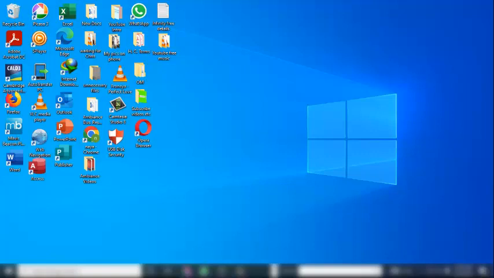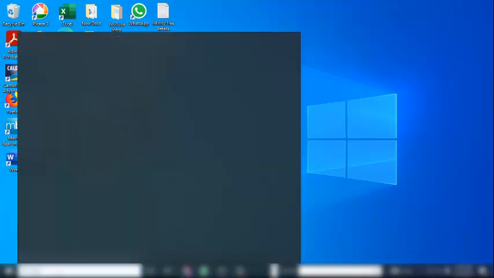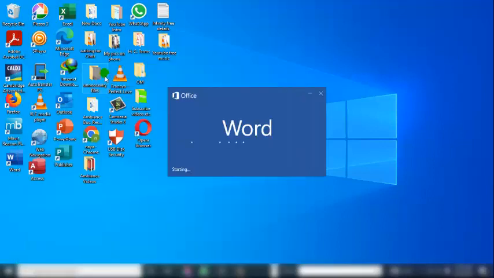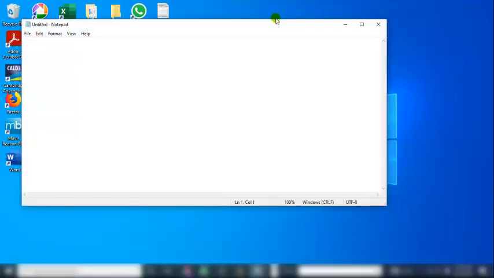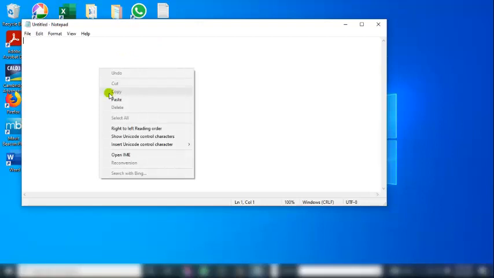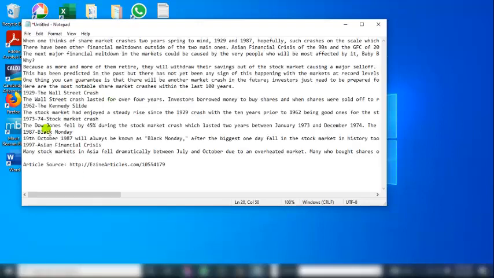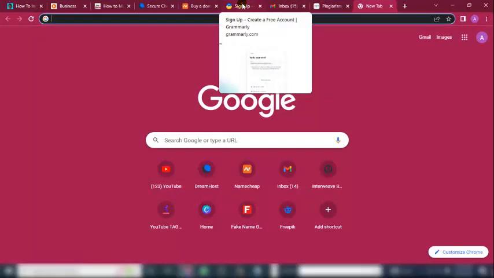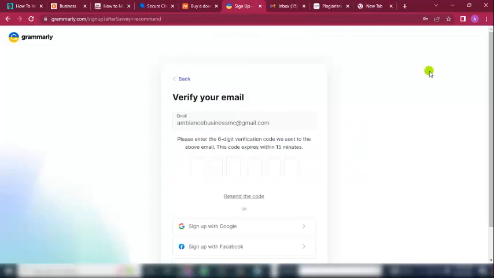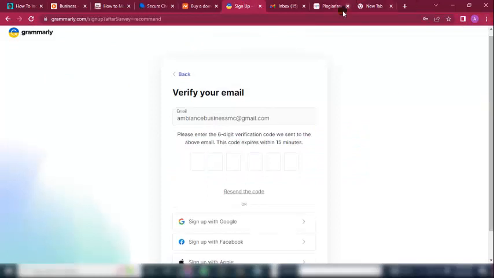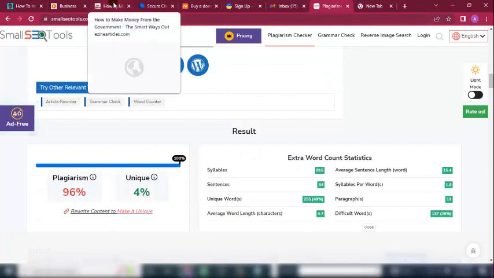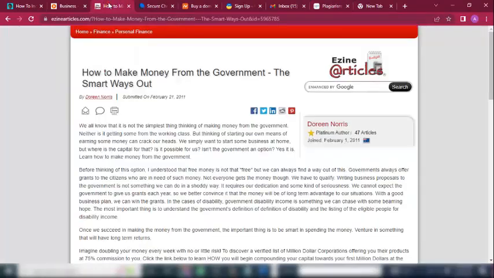You can load it to Word or Notepad, whichever one, and then you paste the write-up over there, and then you edit it. You edit the English. When you are done, you bring it back to Grammarly to check whether your English and everything is on point, and then you can also check for plagiarism. And when everything is done, you paste it on your blog.